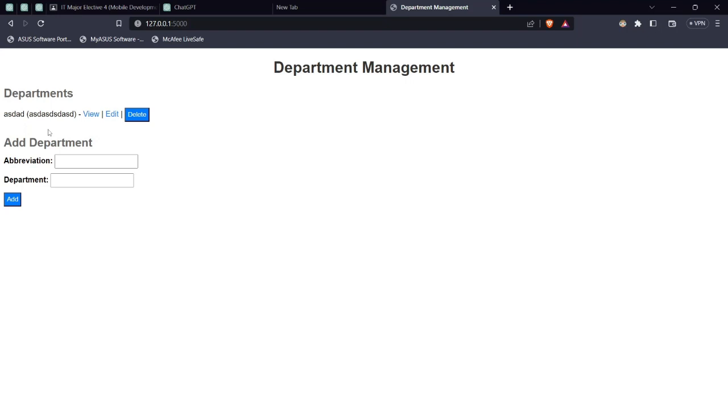So that's it. That's how to create a system with Flask, RESTful, and SQLAlchemy. So thank you.